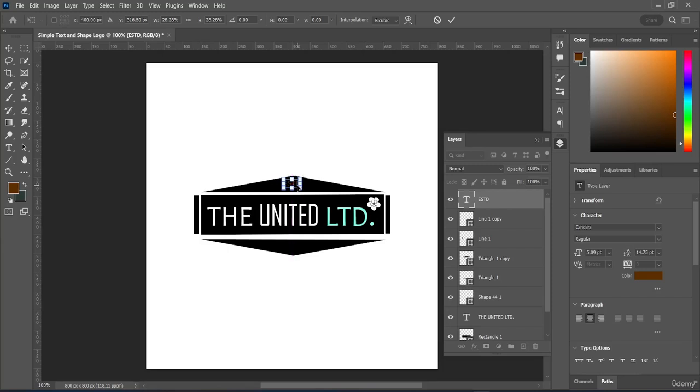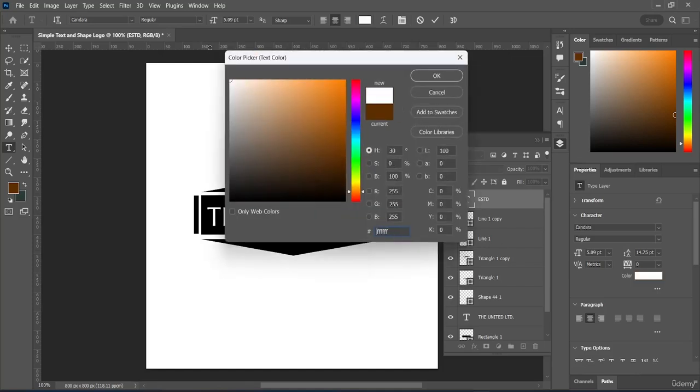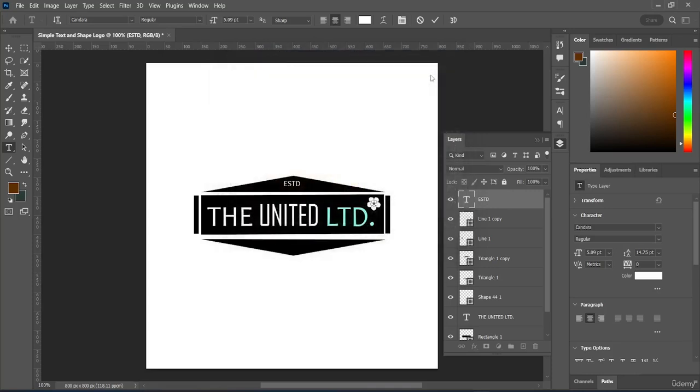So I'll just come over here. Let's double click, and after that let's choose the color as white. I'll choose white and click OK over here. Once you're done, click OK here as well. Let's click this, hold Alt, and duplicate this right underneath. After that, let's double click and put up the year it was established.